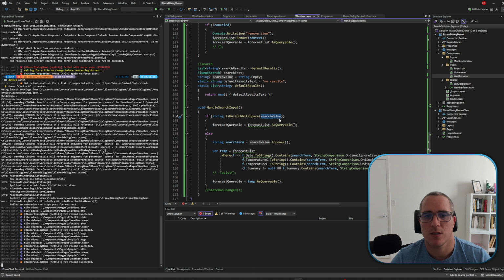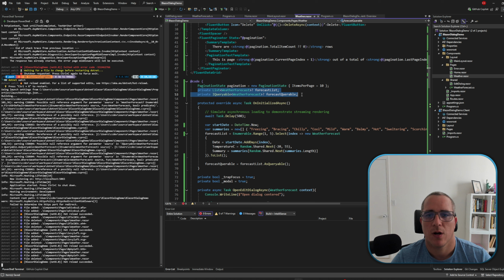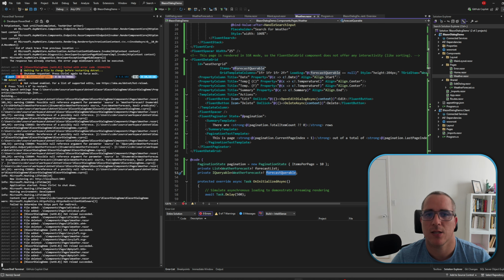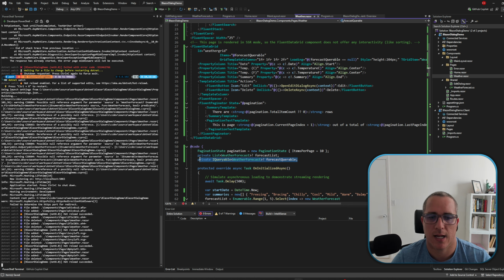If you haven't seen my latest video, we have two properties here. One is the forecast list, which will hold all the information for the data, right? And this is the pivot list that we use to convert it to forecast queryable properties. This is a queryable weather forecast property, the one that the data holds. Okay, we explained that in the last video.